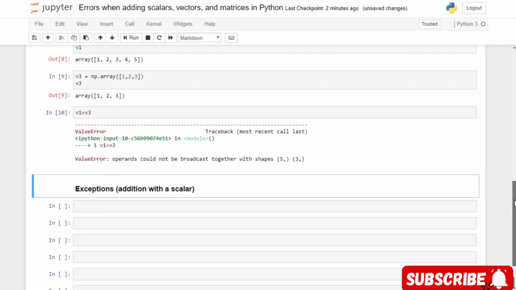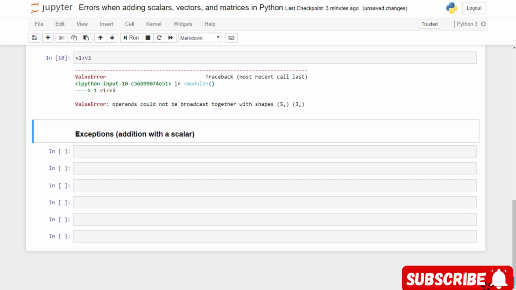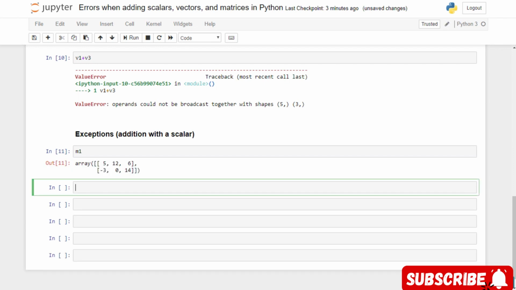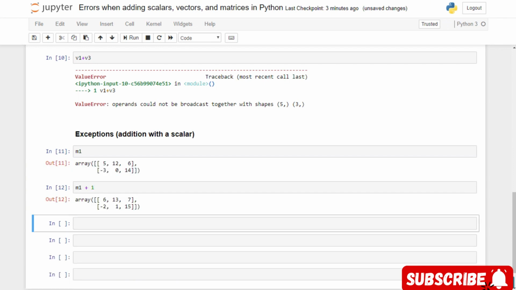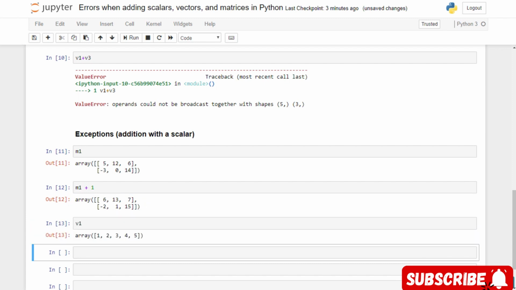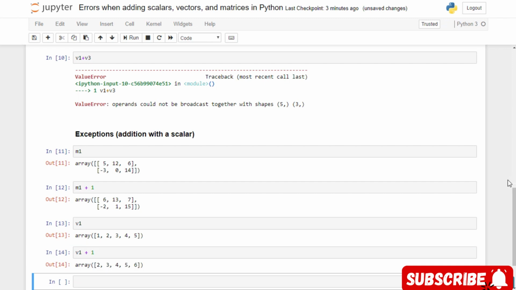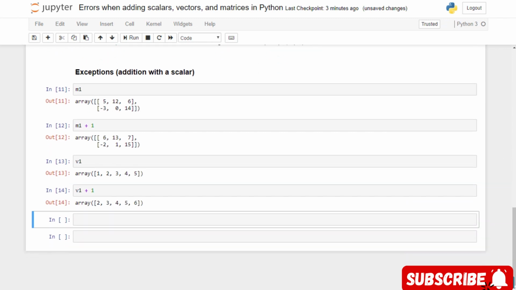Okay, there is one exception. Because of how arrays work in Python and many other languages, we can actually add scalars to matrices and vectors. For instance, if I add 1 to the matrix M1, you can see that 1 was added element-wise. In other words, each element was increased by 1. Similarly, if I add 1 to the vector v1, it will be added element-wise. Mathematically, this operation is not allowed as the shapes are different, but in programming, or at least in Python, it works.